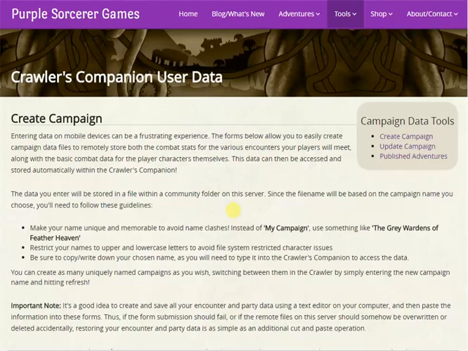Hey everybody, this is John from Purple Sorcerer Games, and in this tutorial video for the Crawler's Companion, I will be showing the online data entry component to the crawler that makes it easy to enter your data using your main computer and then be able to access it from within the crawler.